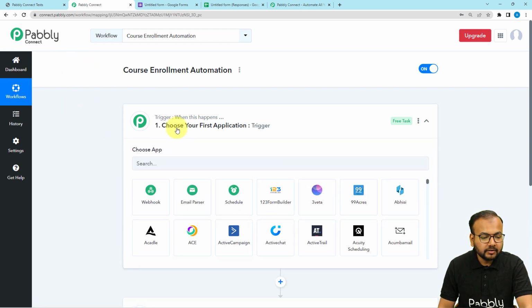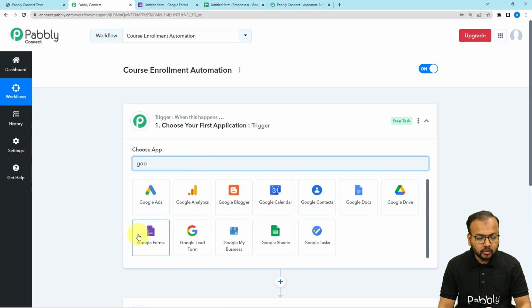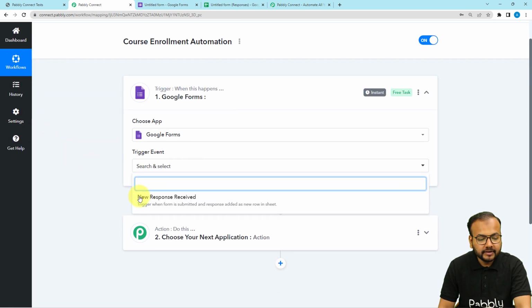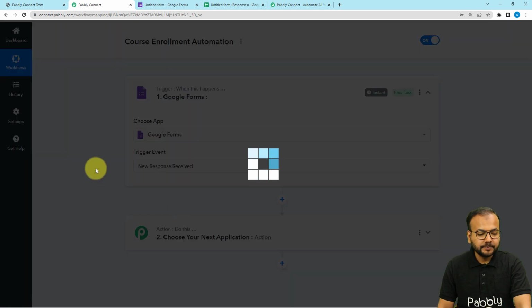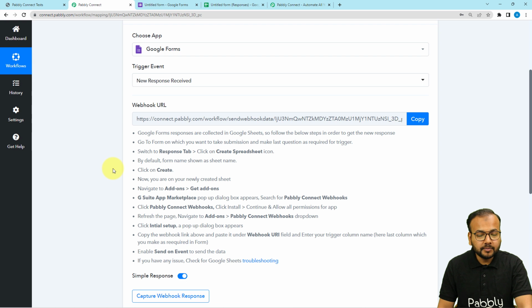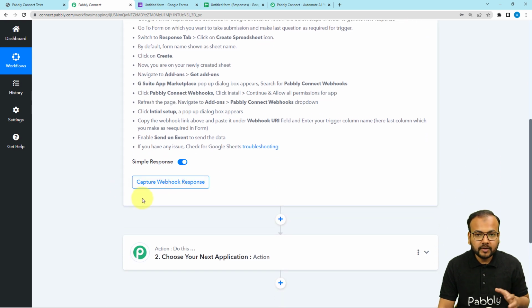So here when you click on this trigger window, it will ask to choose the trigger application. So we are going to choose Google Forms here. Then we are going to select the trigger event as new response received. All right, and it will give you this webhook URL. So with the help of this URL, we are going to create a connection with Google Forms or with the spreadsheet in which you are getting the responses of the form submission. And then after that connection, we are going to capture the response of the form submission.